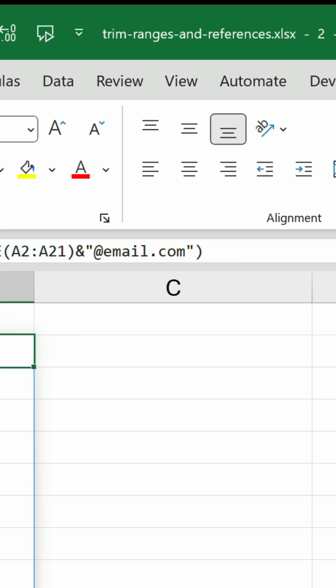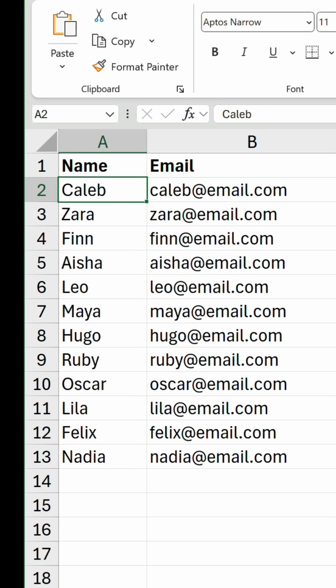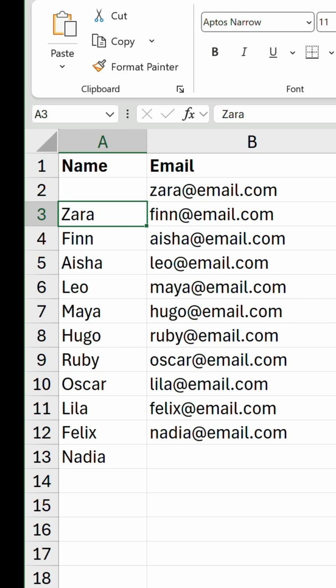Based on the default setting, you can see if I remove the name at the top, the final result adapts the same way as if it were at the bottom.